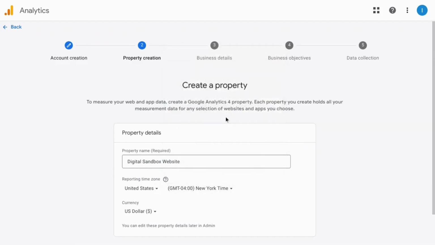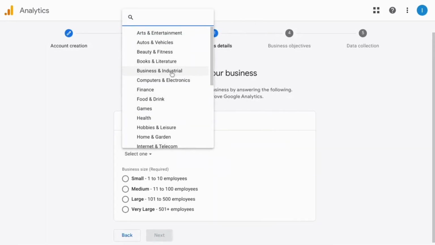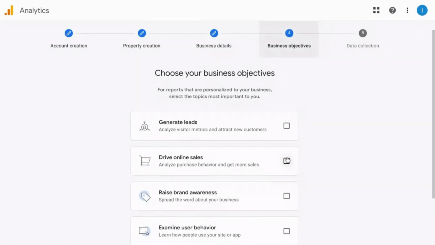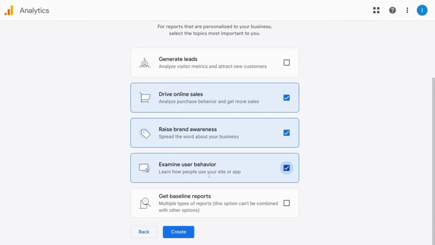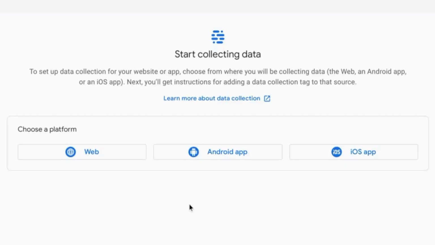Select your reporting time zone, click on Next, input your business details, click on Next, select your business objectives, which will help Google recommend what reports might be important to you. Click on Create. If you choose to accept the terms of service, then you can begin setting up your data collection. Choose the platform from which you'll be collecting data.